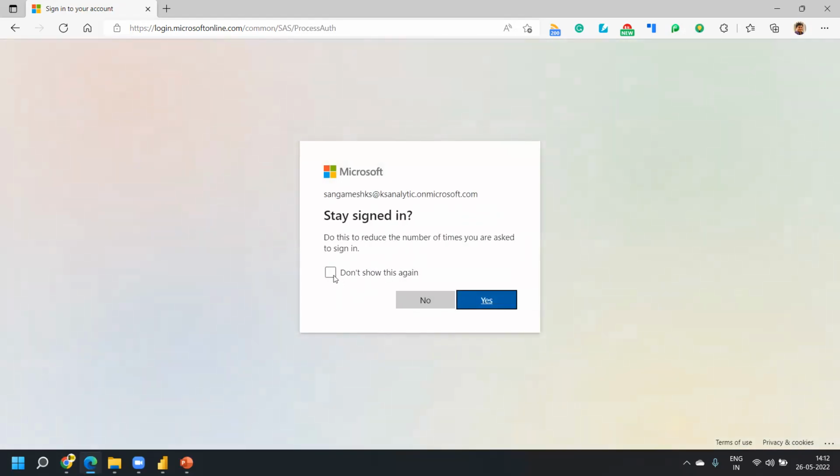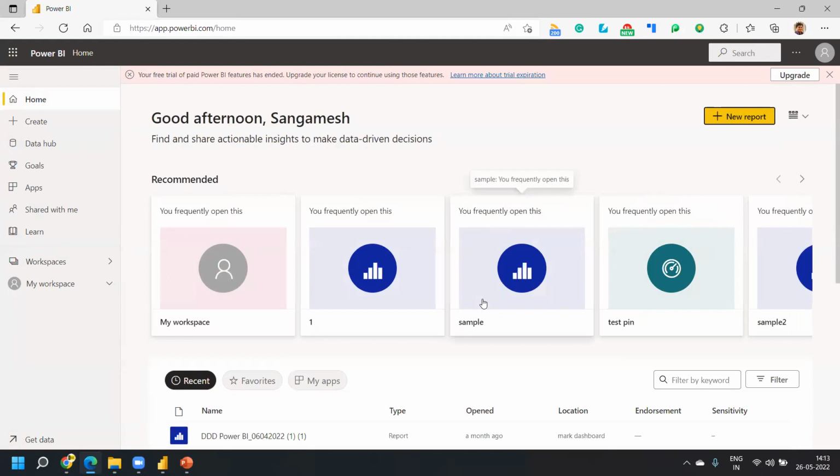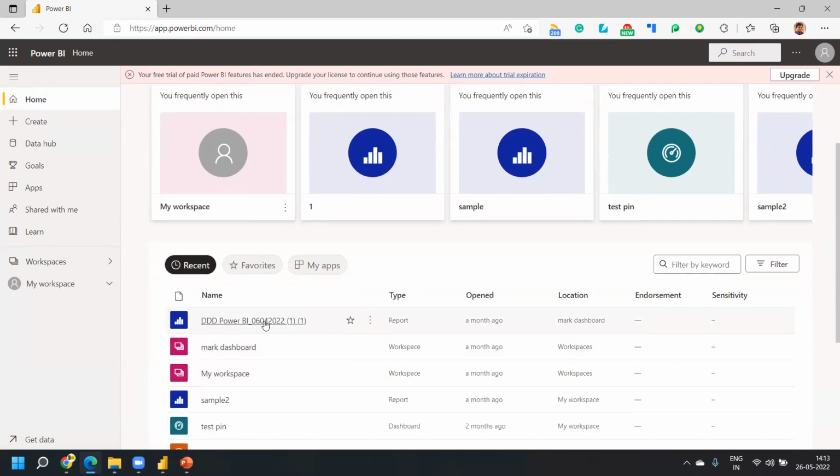Okay, yes. Don't show me this again. I will say yes. So now I am in my Power BI. This is an area where we can consume the dashboards, which basically means if you are creating any kind of dashboards, you have access to them here. For example, I have created something called a Power BI dashboard.